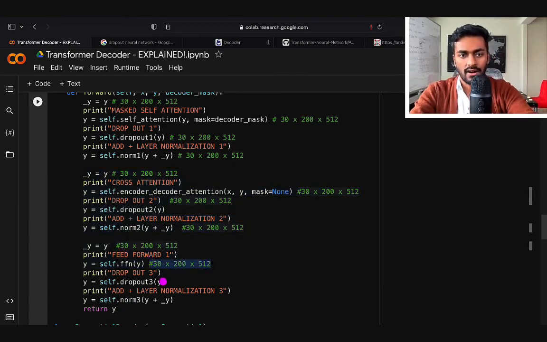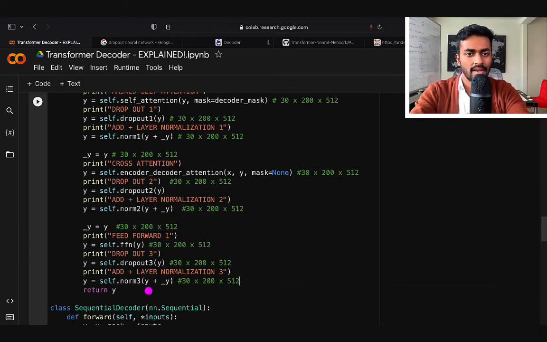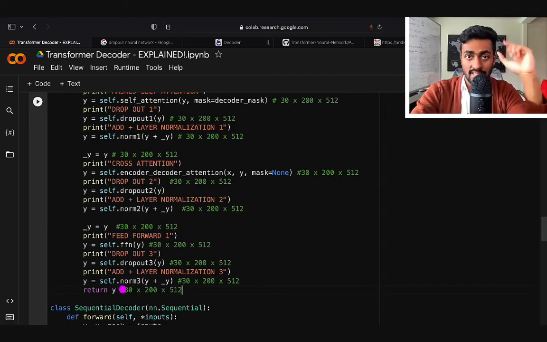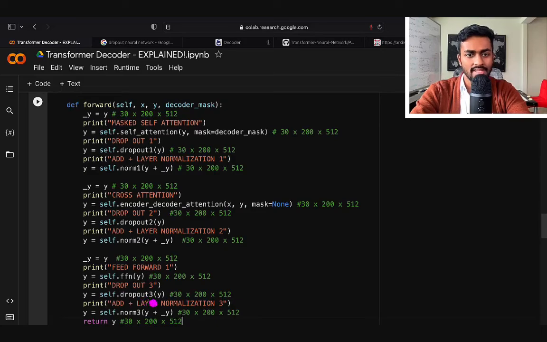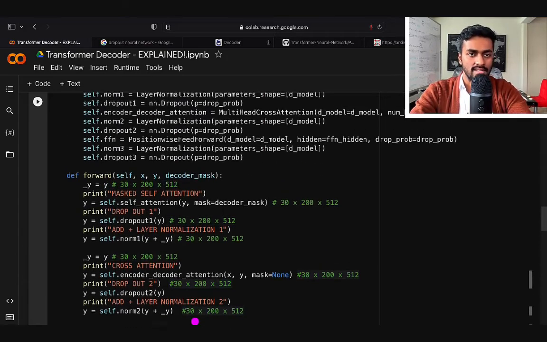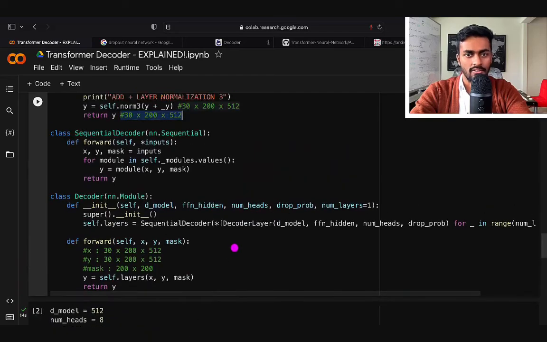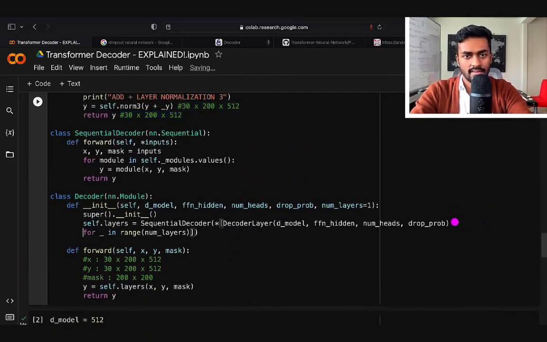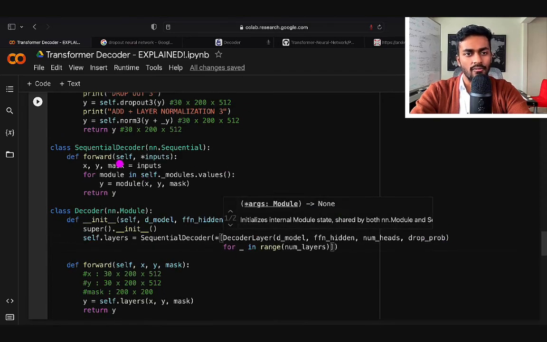Next, we perform dropout. Like we said, that changes no shape. Layer normalization changes no shape. And we return the value that we get as the output of one decoder layer. And this output is exactly the same dimensions that we input to the layer itself. So we take this value, and this is the decoder layer that we will go over here. This decoder layer, let's just put this in a much more readable way. So this is the output of one decoder layer.